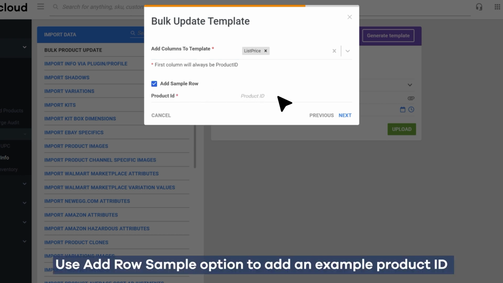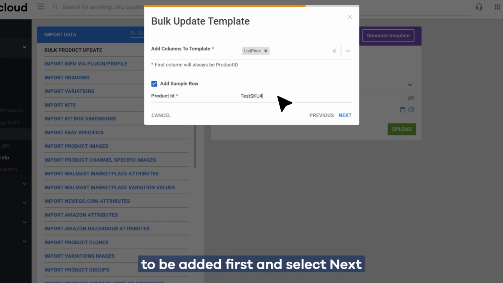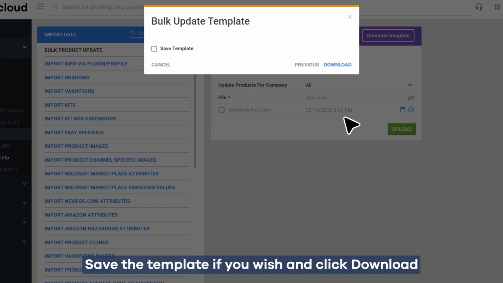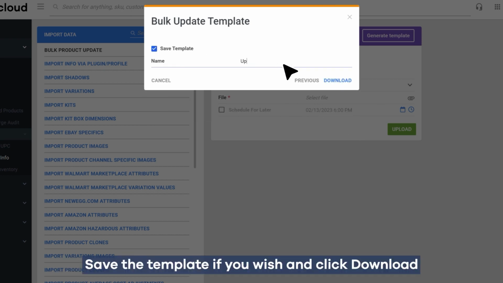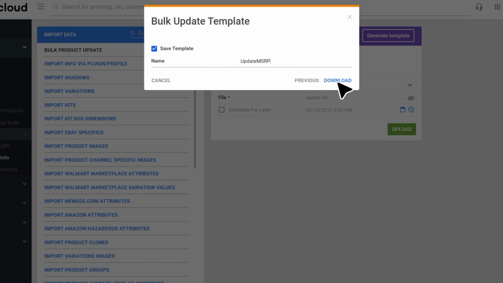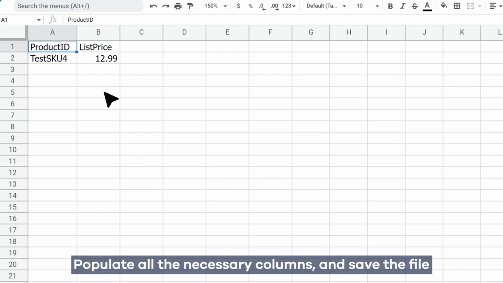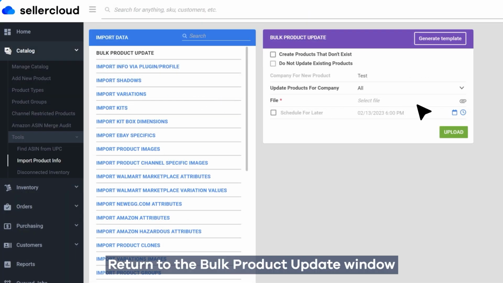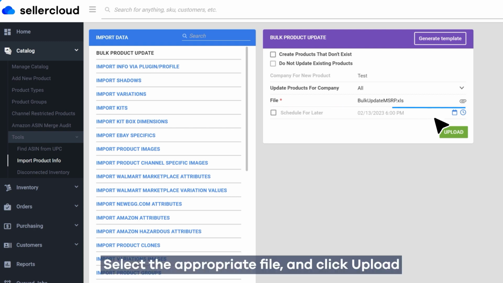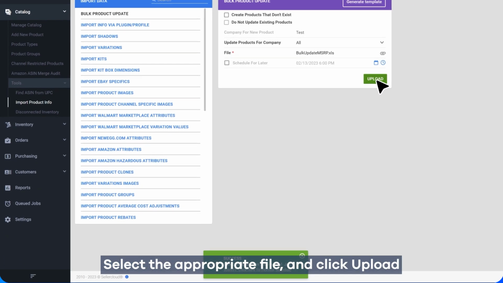Use Add Row Sample option to add an example product ID to be added first and select Next. Save the template if you wish and click Download. Populate all the necessary columns, and save the file. Return to the bulk product update window. Select the appropriate file, and click Upload.